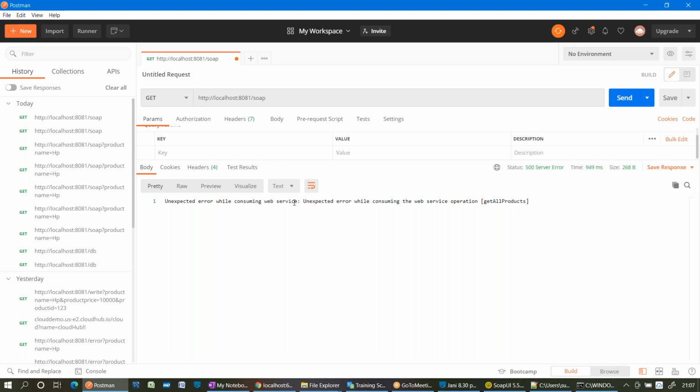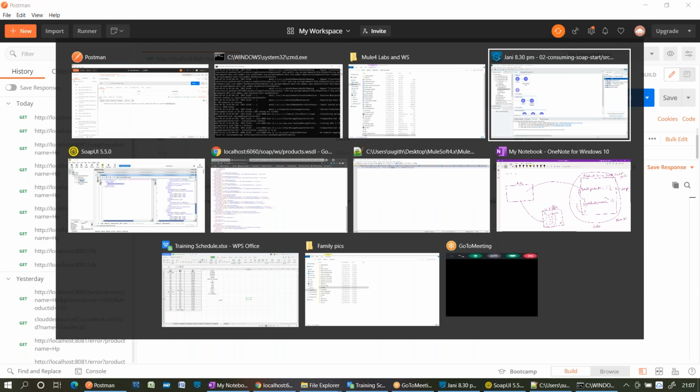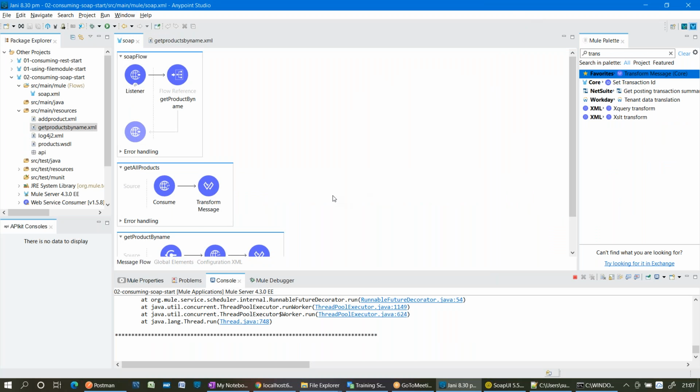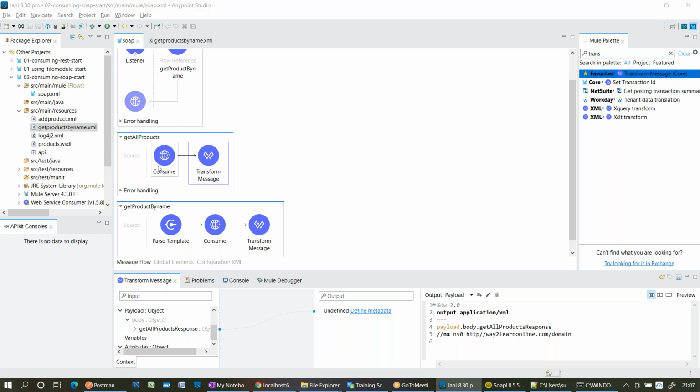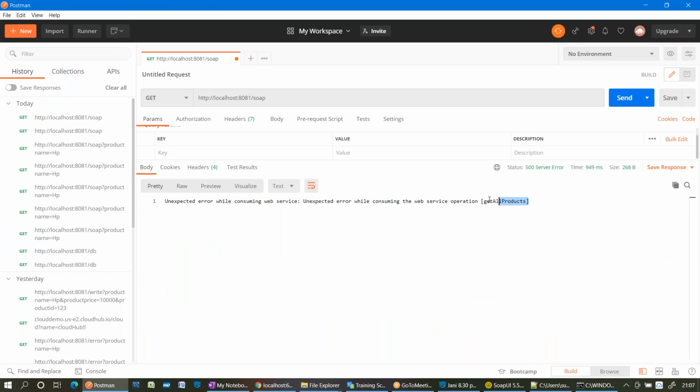Unexpected error while consuming a web service. What is the error? In the output application tag, you did not change it to XML. No. Okay, maybe this is the mistake I made, but it is not the main problem. It is not able to consume the operation itself. First of all, that is the error here. It is not able to consume get all products.